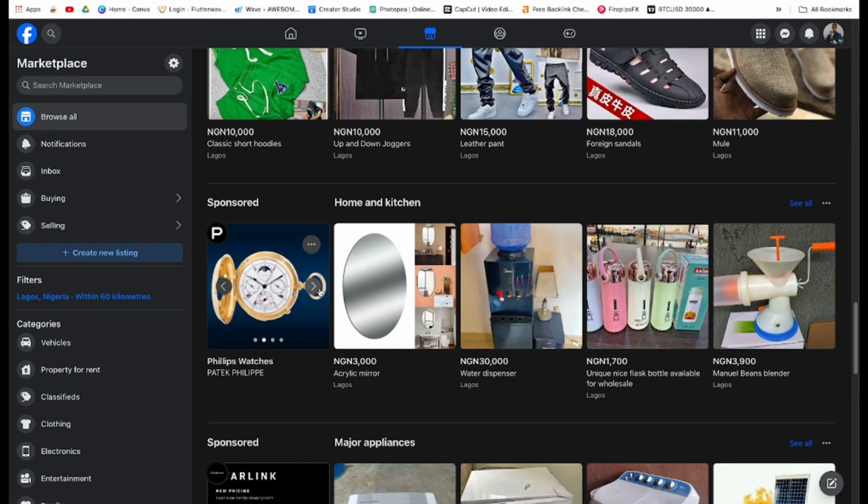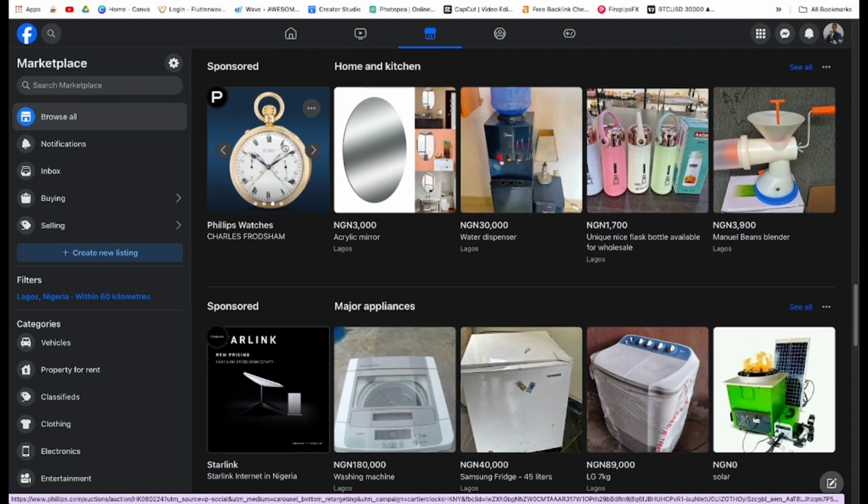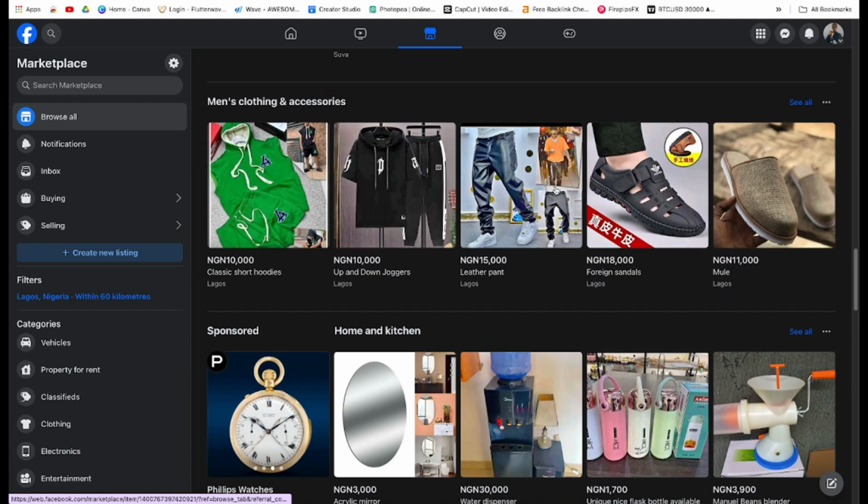This is a carousel image ad right here. This person is just advertising images right here. This is Starlink also, advertising an image. So you can use one image, or you can use carousel images on this Facebook Marketplace format. Okay, so that being said, let's move on to the next one.